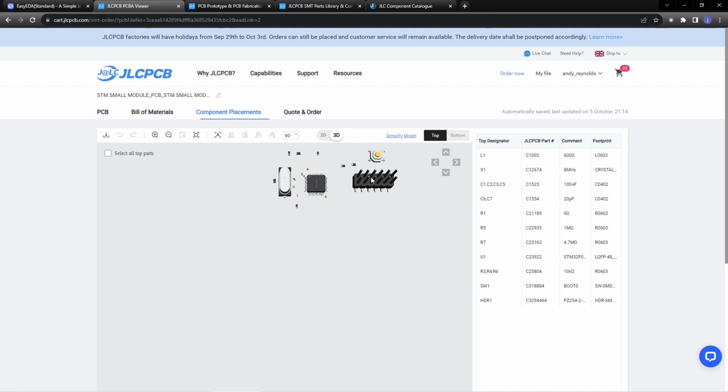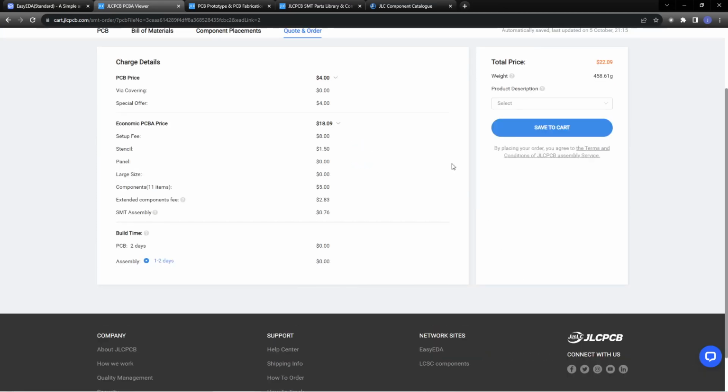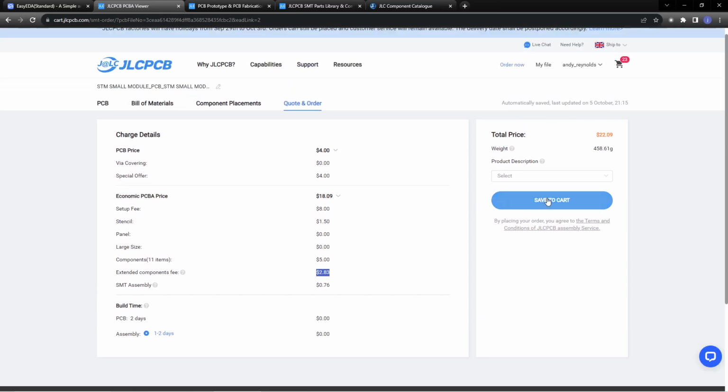Let's do a 3D version. It sometimes doesn't give you a proper board view, which is a shame. For now, it doesn't matter. We can see that this actually looks fine. It's got real components there. Let's go through to the next point where we're going to get some prices in. So now you see we've got component prices. We've got one fee for extended at 283, which is that header. Let's keep going.